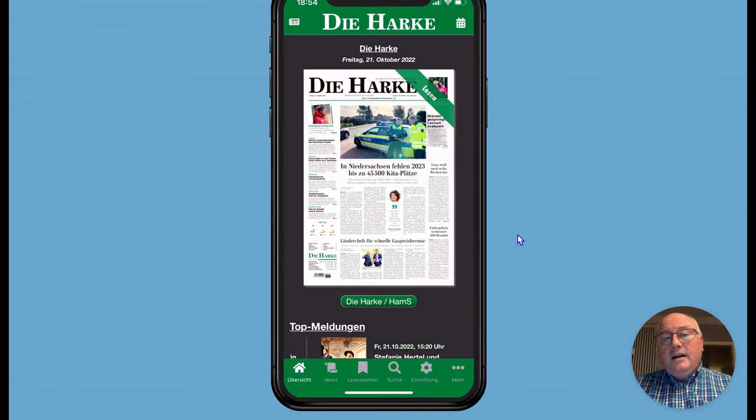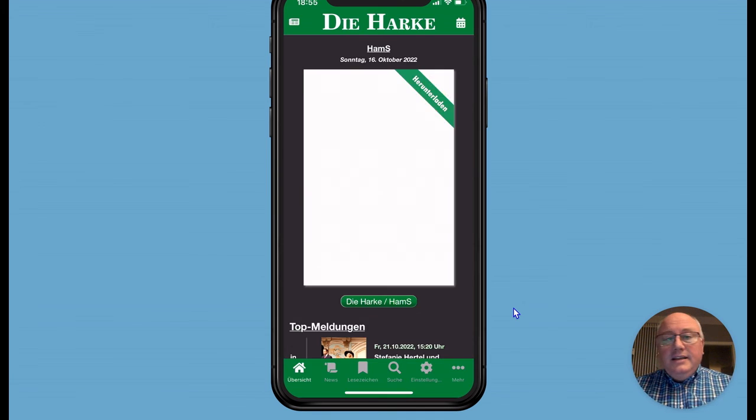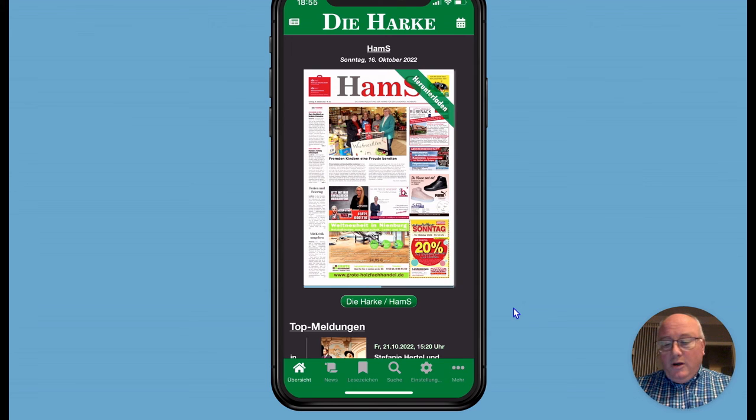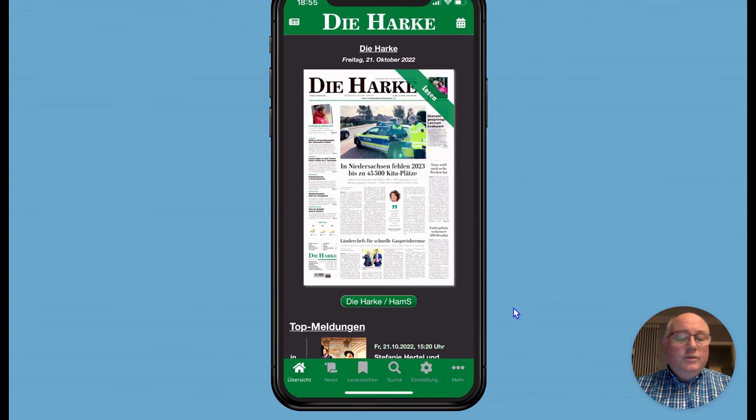Some things are additionally made especially for Hake. So for example, they wanted to have a button where it says Die Hake. So let me just circle my mouse over here. And you see that in this case, if I tap here, I can select the editions. So I can select the Sunday edition of the newspaper, or I can select the weekly edition during the week.